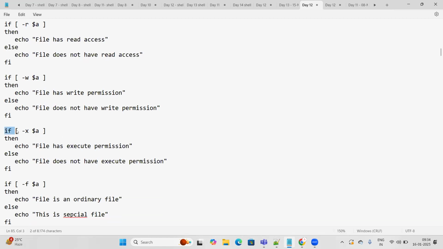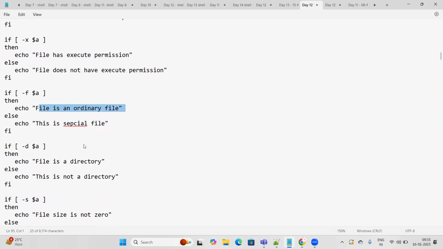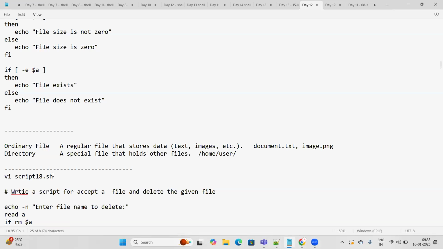If you want to check whether the file has execute permissions, write permissions, or read permission, we can do like this. And we can also see -f. What is this -f? If we want to check whether the file is an ordinary file or not. What is an ordinary file? An ordinary file is a file which stores, it is like a normal text file, images, documents, something like that will be called an ordinary file.